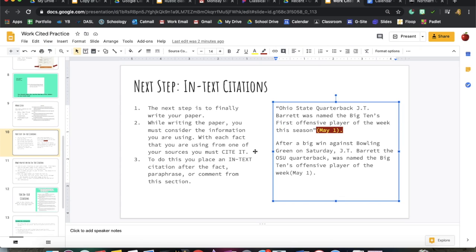Whenever you cite something, if it's a direct quote, or even if you paraphrase it, meaning you read the quote and you want to use it in your paper and then you put it into your own words, you still have to cite it. And this right here is how it should be formatted.